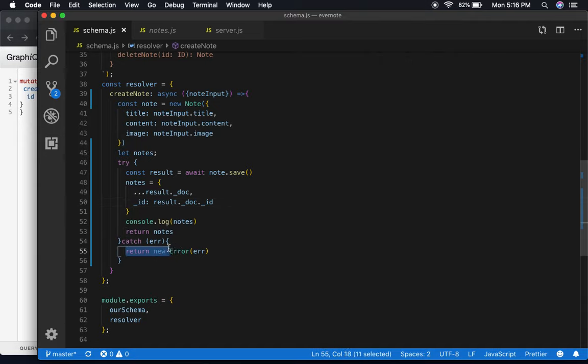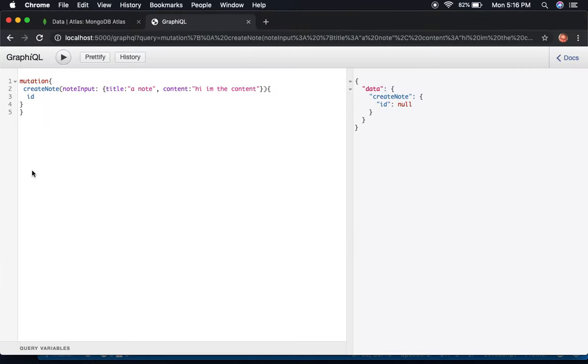Let me see. Throw the error. Okay. It's saying null, but can we get back the title though? Oh wait. Oh wait. I think I see.